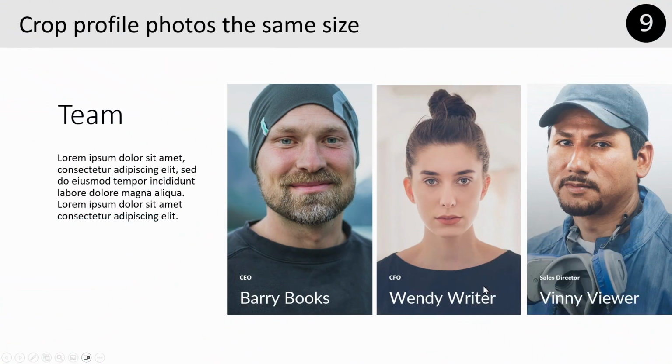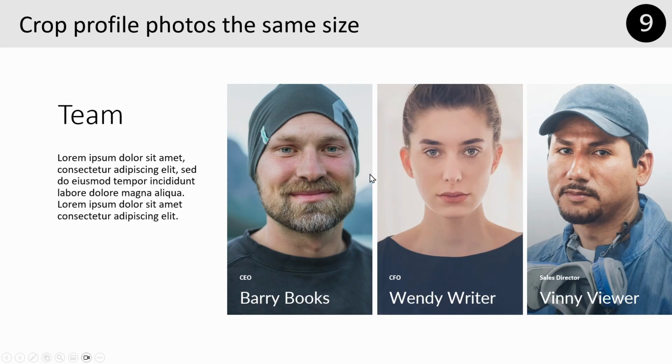Number 9, crop profile photos the same size. This is the slide you will see a lot more often. So about us slides, team bio slides, or org chart slides will have people photos in them. And I've seen many a times that they are all over the place. So whenever you have a situation like this, you need to crop each of these photos so that all of their head sizes are similar. Also, they all align at the eye level. So once we fix these 3 photos with those 2 rules in mind, this is what we can get.